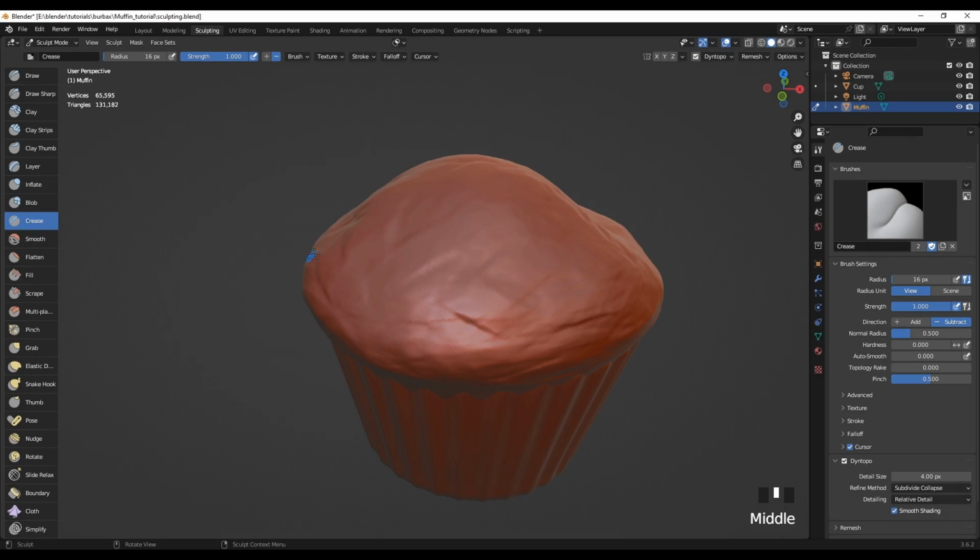So move your brush on top of it like this. If you have a paint brush tablet or something, it will be easier. Otherwise, you can use your mouse like this. If you go over the same place multiple times, the depth of the crease increases.